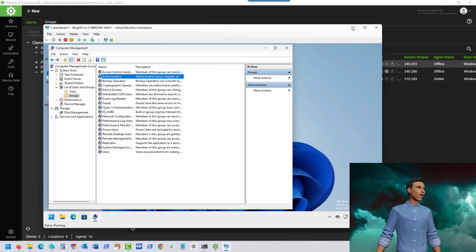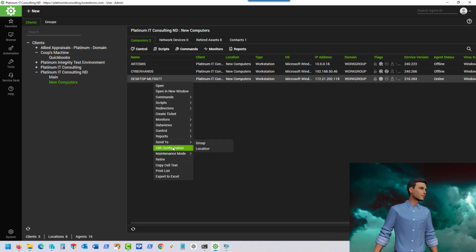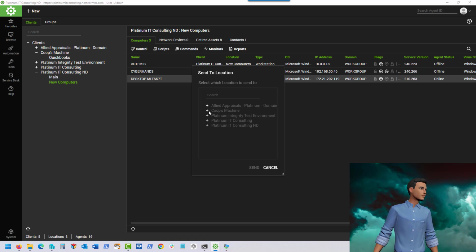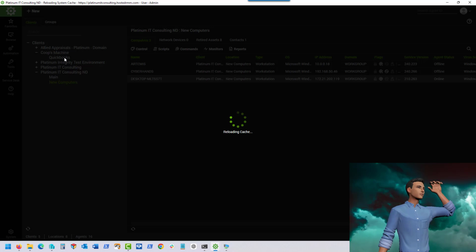What I have to do now is move this guy. Even though it has the old name, it will clear up eventually. To move him, I want to send to location, if I remember correctly, and then Goops machine and QuickBooks and send. Let's see if I remember how to do this. I do a test here. You can test this to see if the account works correctly or if it's seeing everything correctly.